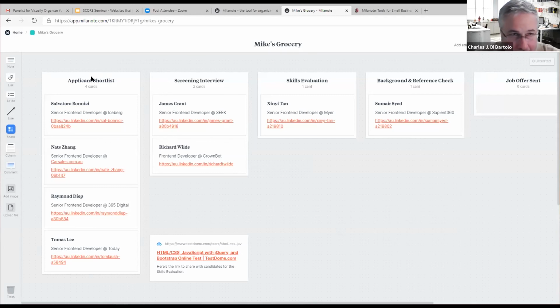So you have an applicant shortlist where you can put the people's information, their website, their email, and a link to their information, whether that's their LinkedIn account or so forth. You can put in a screening interview, a skills evaluation, background and reference check, and then what job offers were sent once you've decided what you want. And in here, you can create anything you like.